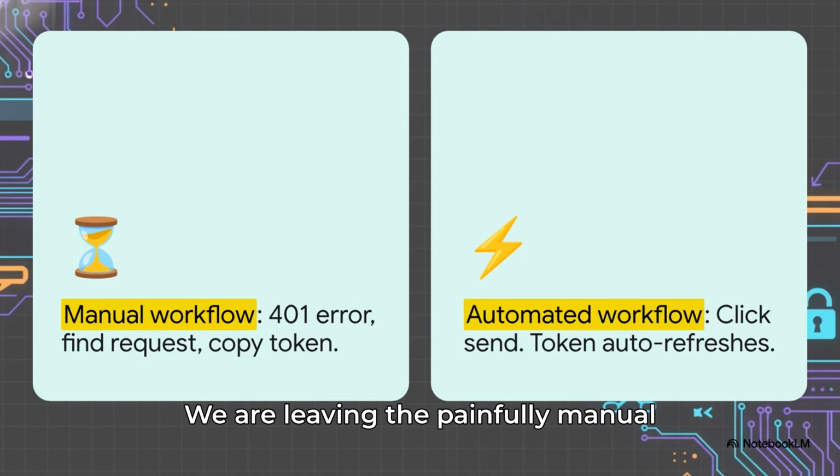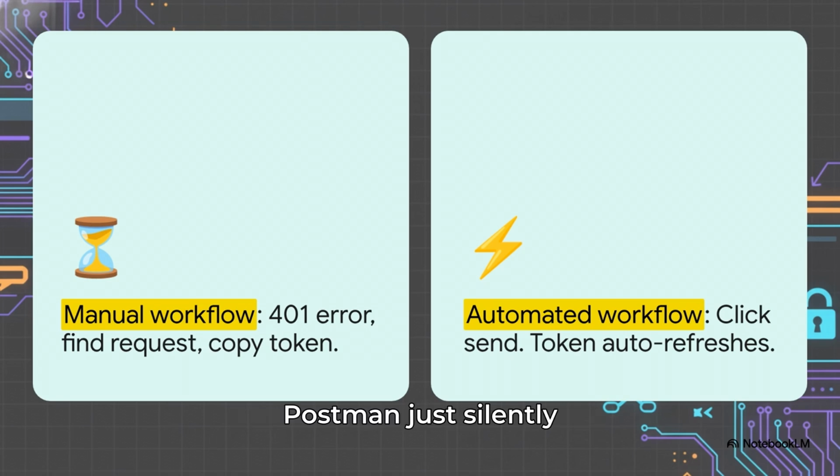We are leaving the painfully manual workflow in the dust. You know the one: getting a 401, scrambling to find your login request, meticulously copying a massive string of gibberish and pasting it into your headers. Instead, we're building a totally frictionless reality. Imagine this. You just click send. That's it. If the token is missing or stale, Postman just silently fetches a new one in the background and injects it for you. It's basically magic.